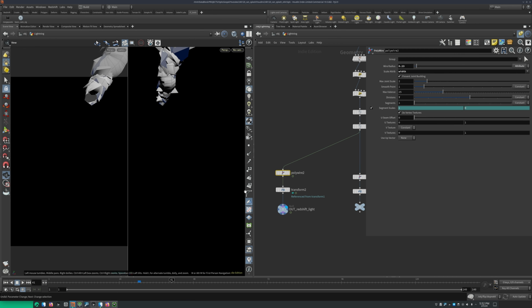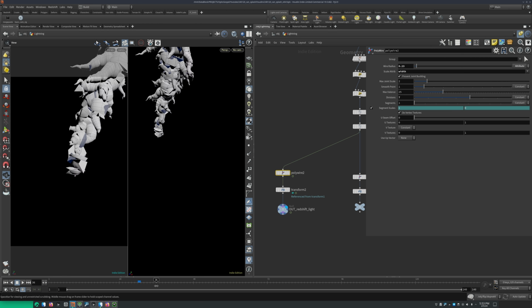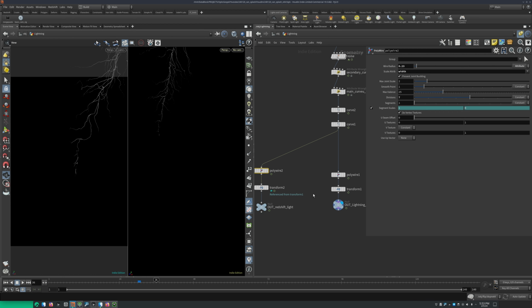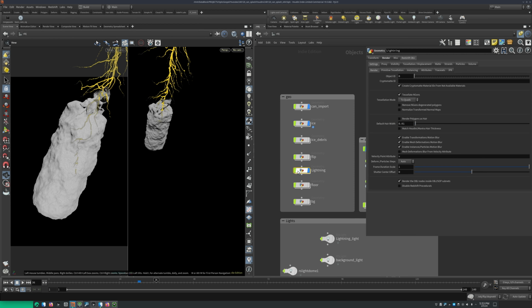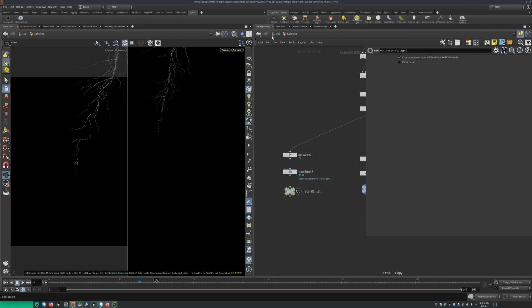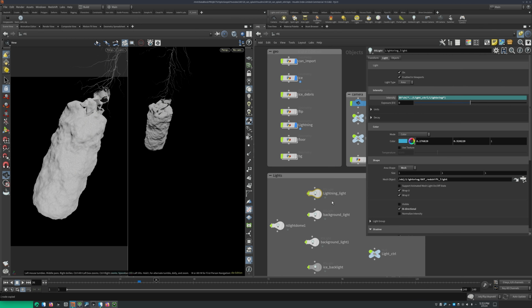So I just made a way thicker lightning bolt, and I did this so the light has more area and more impact on the scene. Rendering this, I'm using the out Redshift light here to drive a lightning light. You do this by setting up a Redshift light set to area, and then on shape, instead of rectangle, you go to mesh and just link this up.